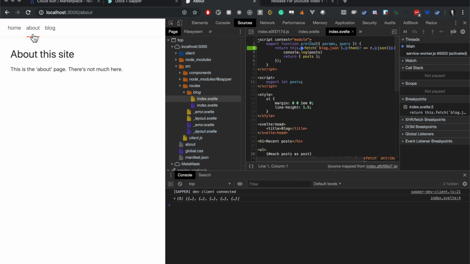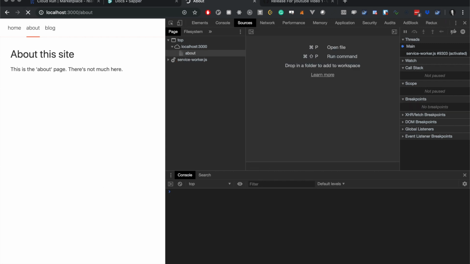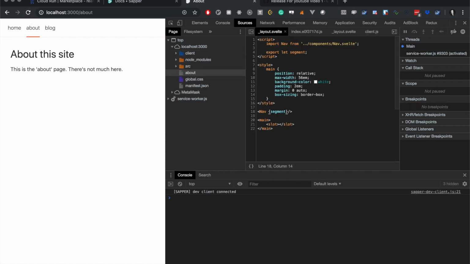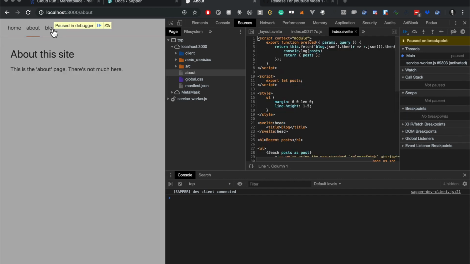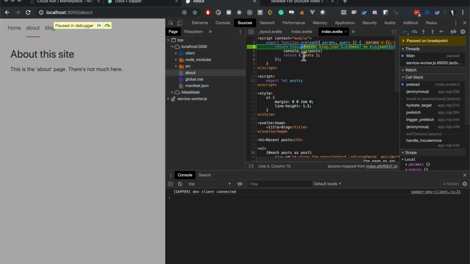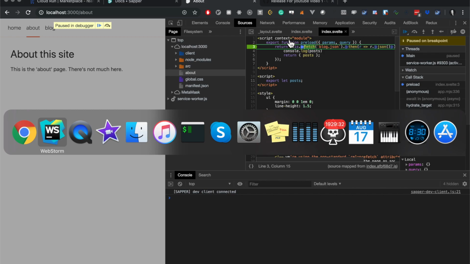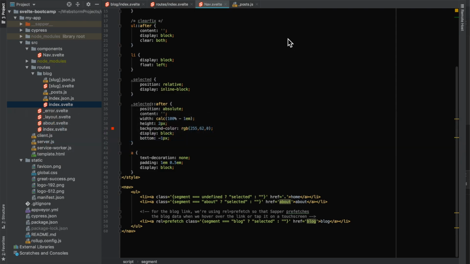So if we go over here, we're on the about page, mouse over here. Okay, so it's already happened on this page once, so I'm just going to refresh the page. We've got our breakpoint set up, and I'm going to hover over blog, right? And you can see here we've stepped into a Svelte file and debugging. So we're still on about, as you can see. I'm repeating this so you get it.